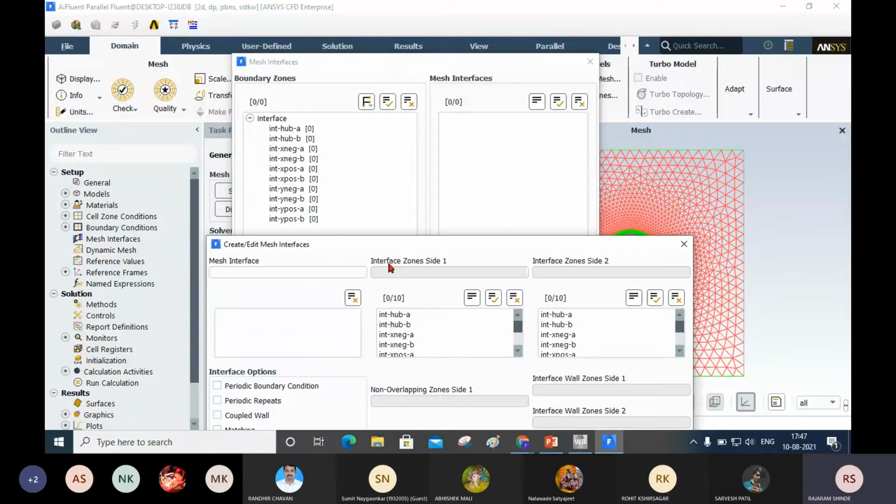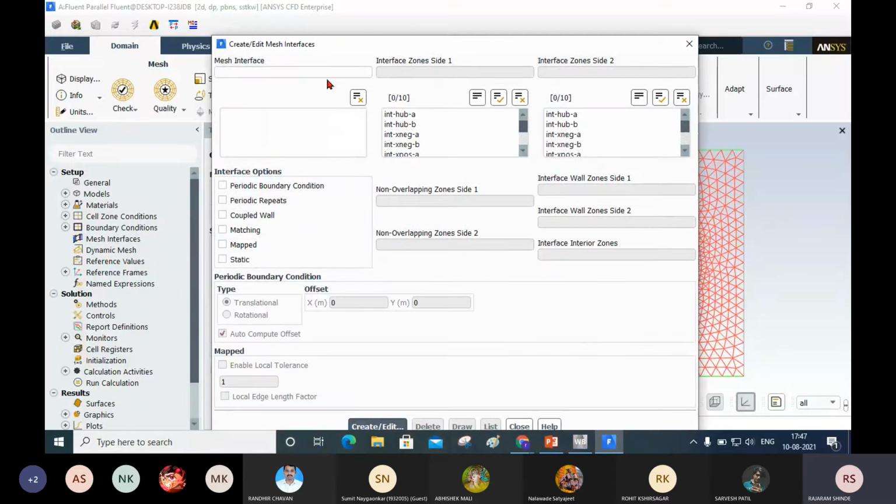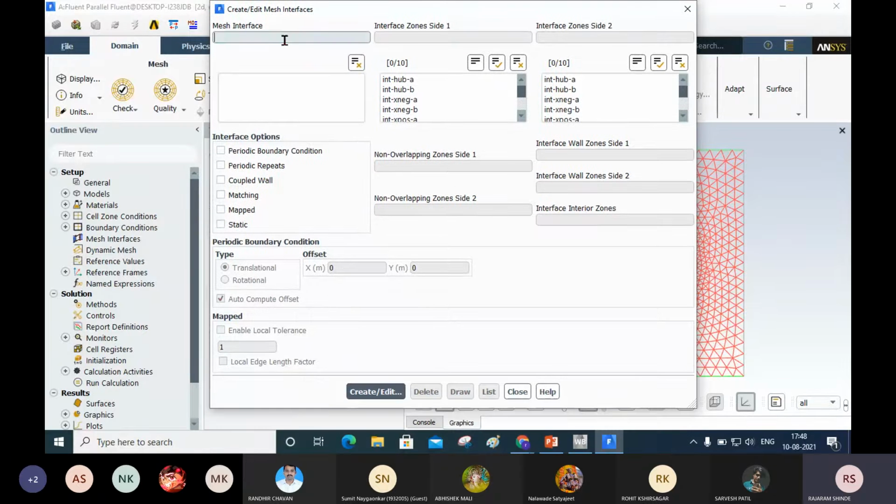Manual create. Now here you will get this window. In this window, I will give the name here. Suppose that is an interface between two hubs. Okay, that is int hub. Now this name I will give. Now you select the int hub here. Now that will be the part of your domain. Okay, int hub a and int hub b. And you keep all the things as it is, and click on create edit.